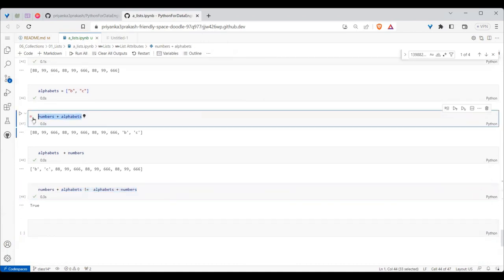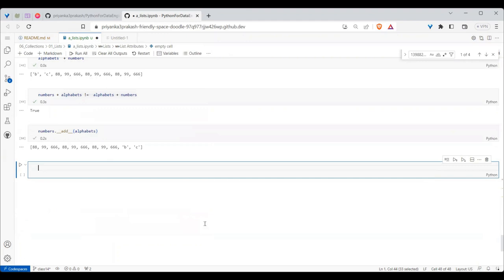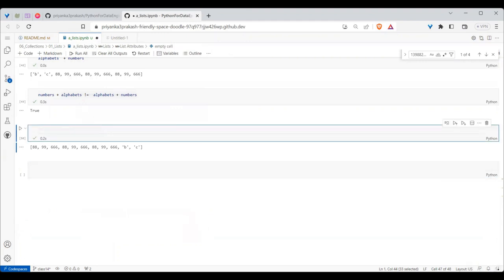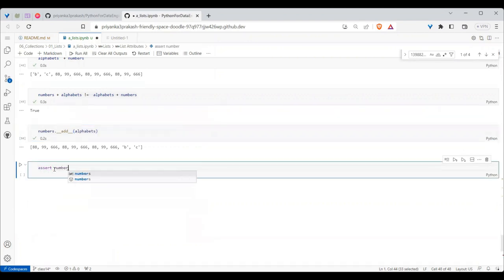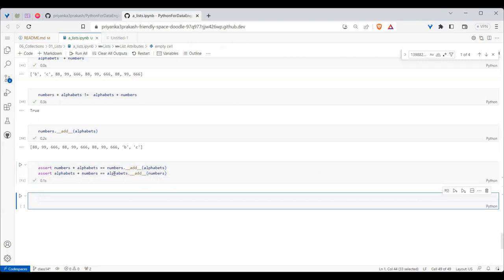In the same fashion, if you want to do the same addition alternately, there is one more thing called dunder add, that is, the first object dot underscore underscore add underscore underscore of the second one. Any operation I can do, add of the second element. If I execute, I get it. In the same fashion, the other way: whichever you want to make first, you give this addition operation attribute. By the way, after doing both, the original objects will not change.